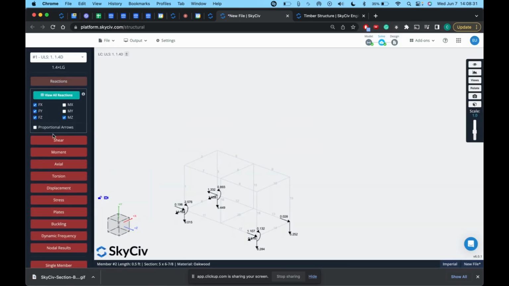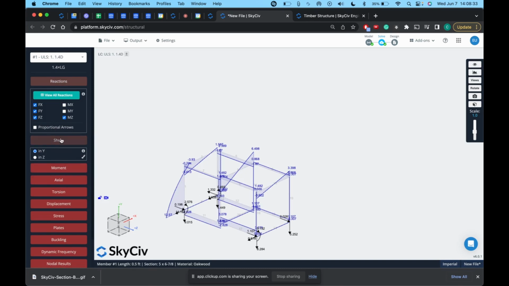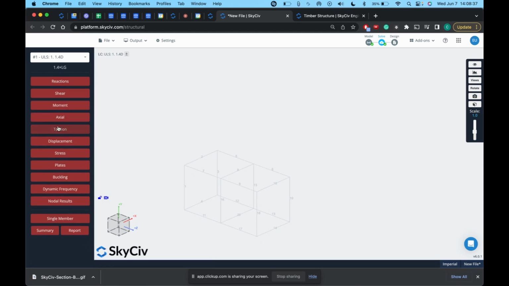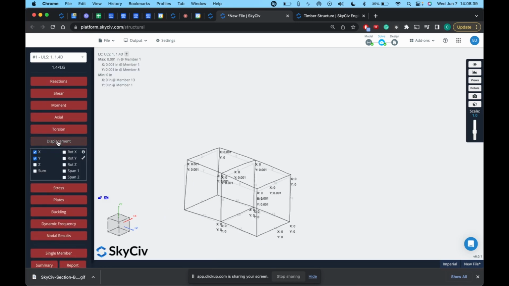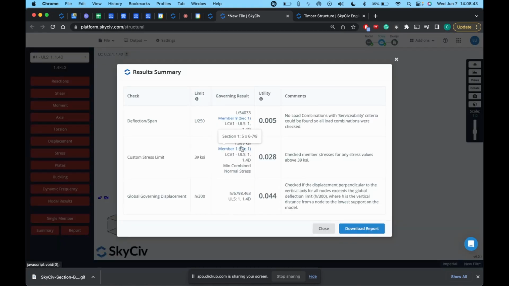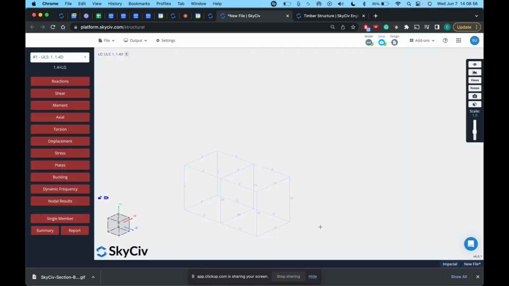And now we can see our reactions. We can see the shear forces that are impacting it, the moment reactions, any sort of displacement. And if we wanted to do a quick summary, we can see that the wood we selected in the members section has more than enough capacity to hold this. We could probably even downsize it a bit. And then here's what we would click if we wanted to generate a report.